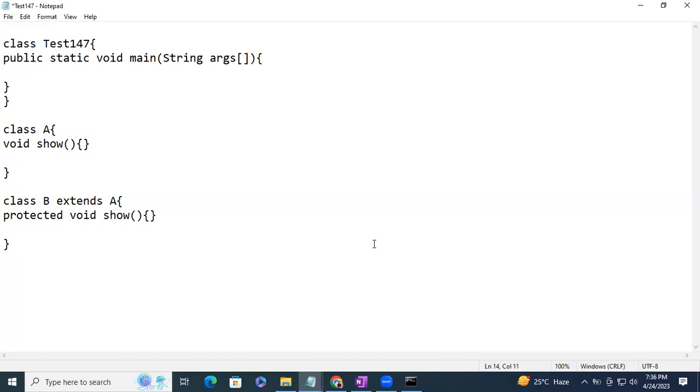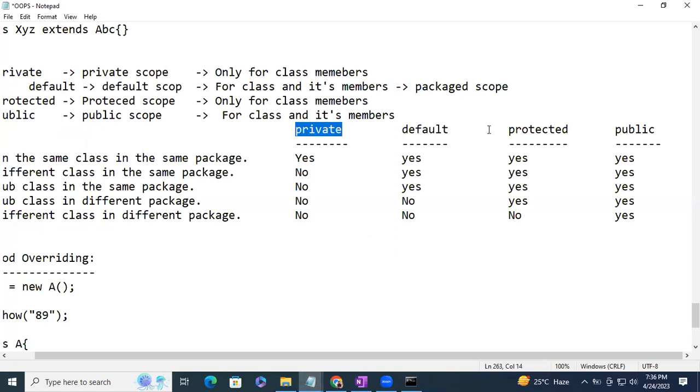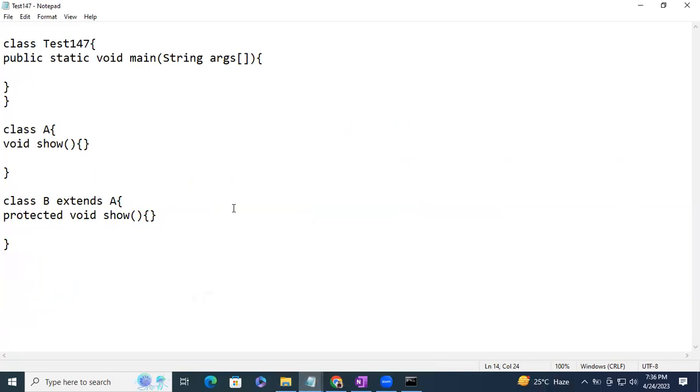Protected. What is the difference? Which is more, default or protected? Which one is more restrictive? Protected, right? It means you are reducing the accessibility. It was default. Now you are changing to protected, so you are increasing the accessibility. If you are increasing the accessibility or keeping it the same, this should be okay. Compile it.